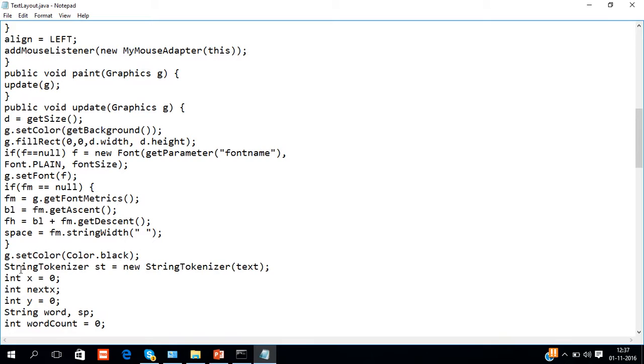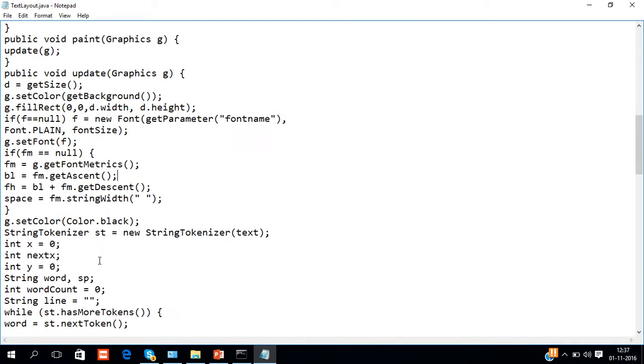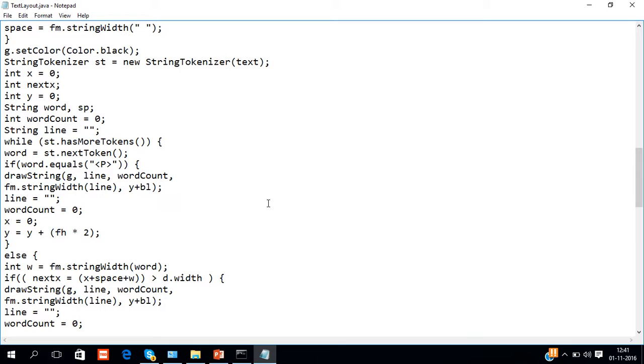Now it creates a string tokenizer and uses it to retrieve the next token, as you can see, and it has set the variable x to 0 and then y to 0. So these x and y are actually the coordinates from which the alignment will be done. Now it will set the color of the font to black, and it creates a string tokenizer and uses it to retrieve the next token from the string specified by text.